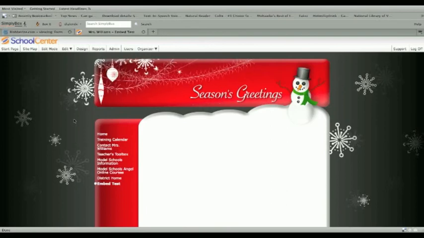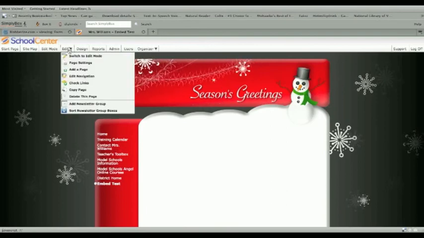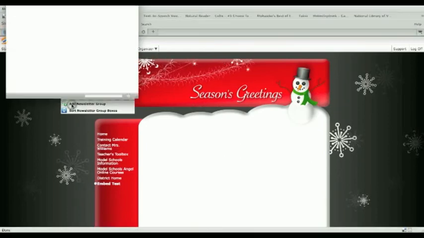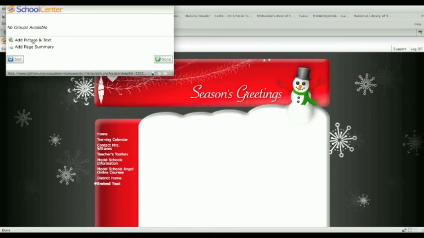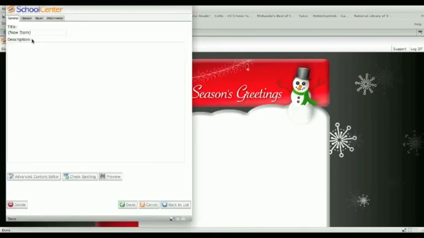So now that I have my newsletter page all set up, if I come up to the Edit menu, select from the drop down, and at the bottom here I'm going to select Add Newsletter Group. Okay, and that's just adding a section, and what I'm going to do is add a picture and text. And my new item here, I'm just going to call it Embed Test, or I'll call it Black.